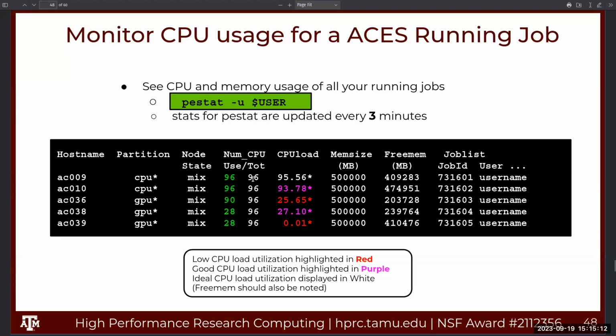Now this is useful if you reserve the entire compute node, because if you only reserve half the node, it'll show you the CPU load for the entire node. So if you only used half, there could be a job running on the other half that could be part of this CPU load. So a CPU load of 95, almost 96. A CPU load of 96 means that all 96 cores you selected are running at 100% or close to 100%.